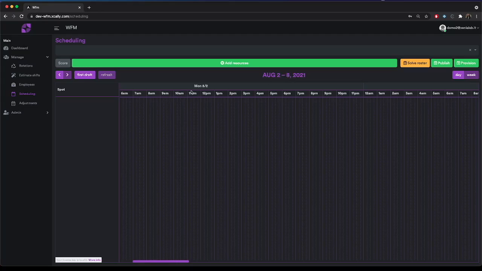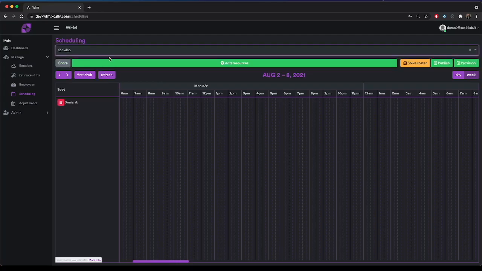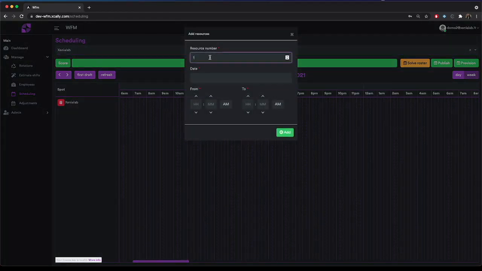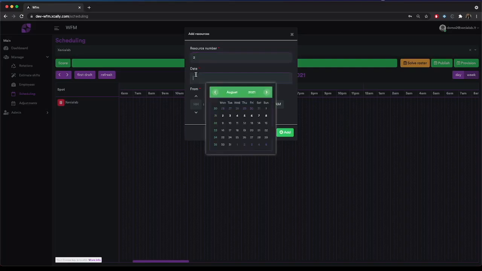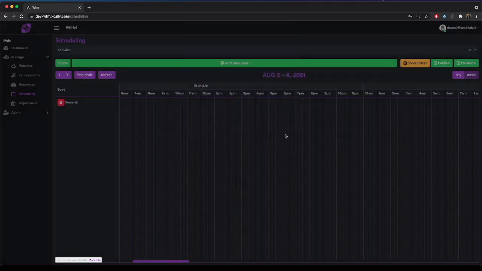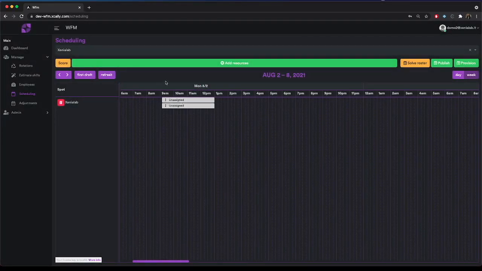Okay, here I have to select the spot where I want to manage the shifts, and here I can add the resource that I need a specific date and a specific time. Suppose that I need 2 persons for Monday, started from 9:30 to 1 p.m. Okay. As you can see in the calendar, I added 2 persons for this day.